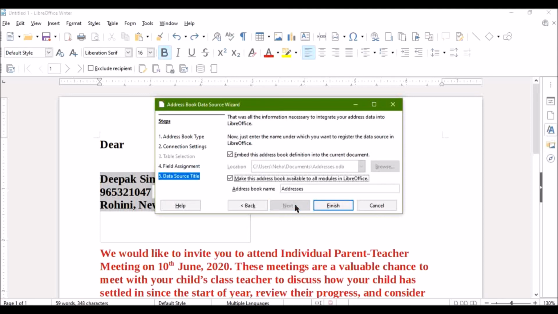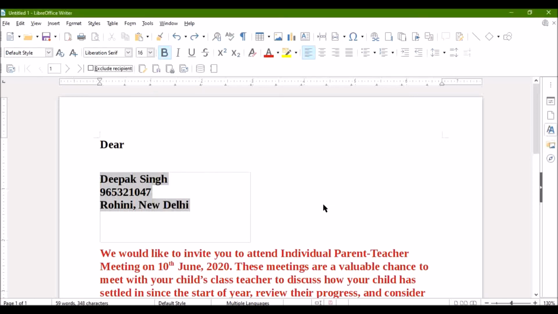Then we will find this next step, that is data source title. Now here you can see this addresses is written, so there is no need to change the name because already in the location this name is present. If you change the name, then it might create a problem, so there is no need to change the name. The name will be by default present over here. And as soon as you click on finish, your data source will be registered. Now how to check whether that data source has been created or not?